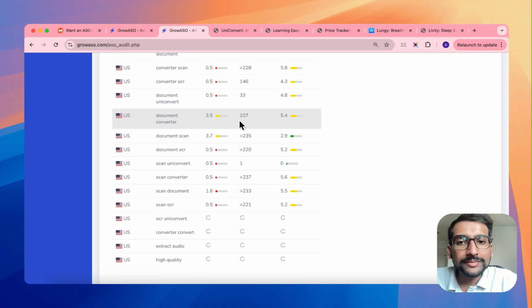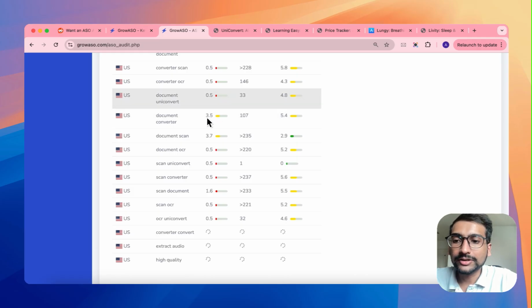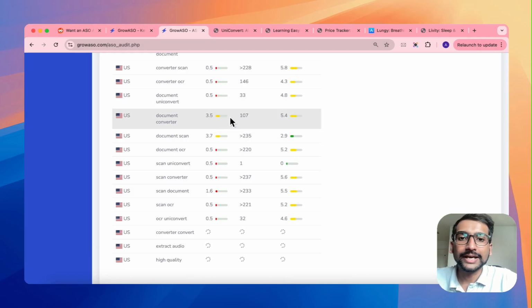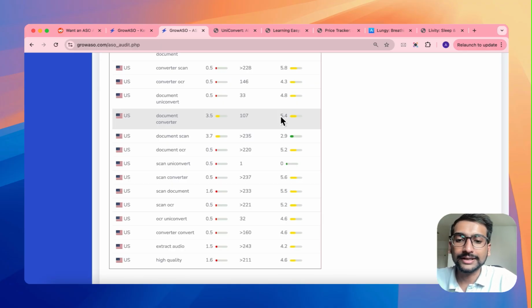So for example, document converter, you're at 107. It's still very buried, no one will scroll to that level, but at least it shows that Apple is starting to pay some attention to your app. It's not completely buried, because document converter is a very good traffic keyword, and it has some difficulty. So that, and the fact that you're somehow ranking for it now, even if it's low, is a good positive initial sign, although you need to work on it.